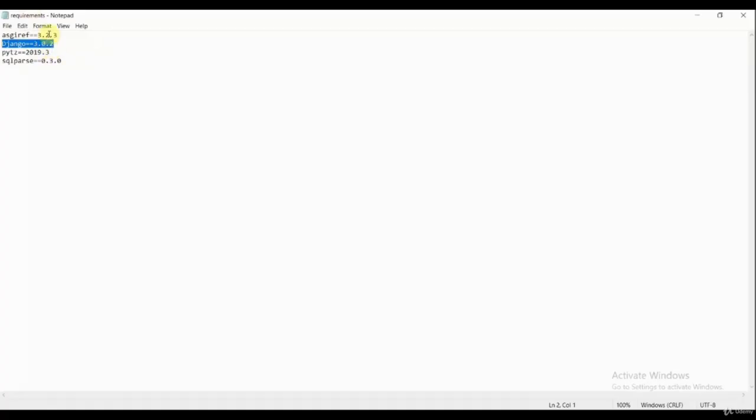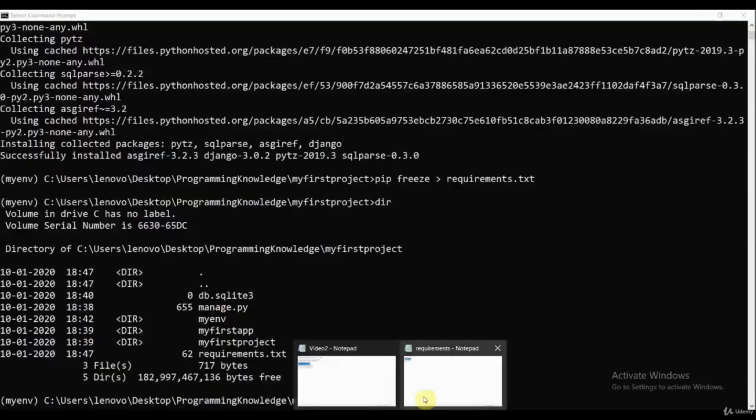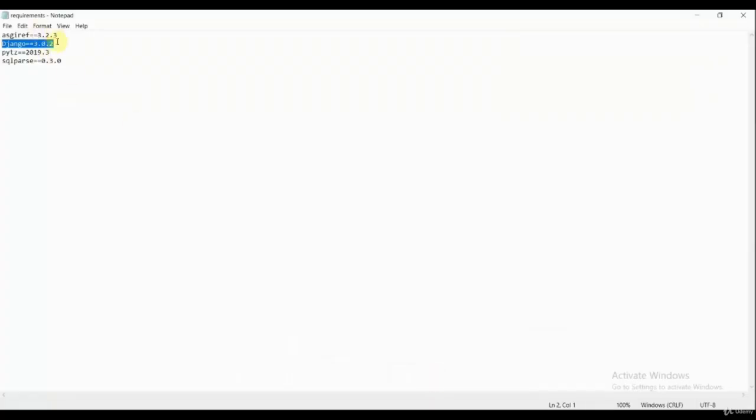Now I have made sure that inside my requirement.txt Django has been installed inside my virtual environment. I specified those packages and dependencies inside the file requirement.txt. Now I made sure that Django has been installed inside my virtual environment.